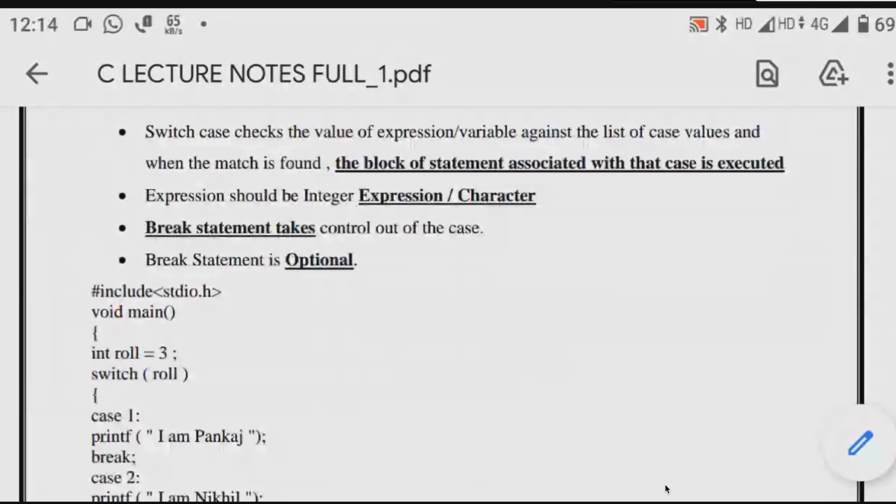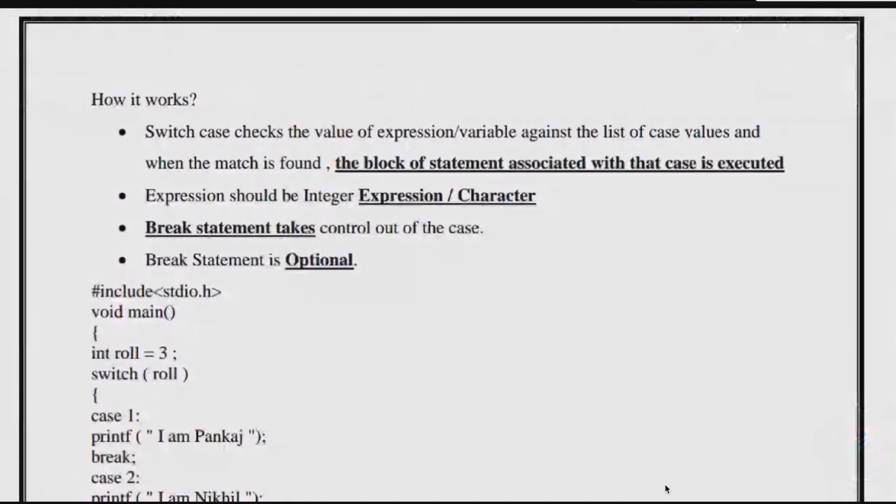For example, if I mention the answer is 3, switch 3 means it will go to the third case. First it will verify the first one, which does not match, so skip. The second one does not match, skip. When it comes to the third, yes, it is matched. So then the third case will execute. That's what it is saying.